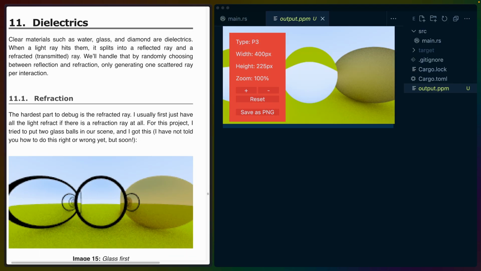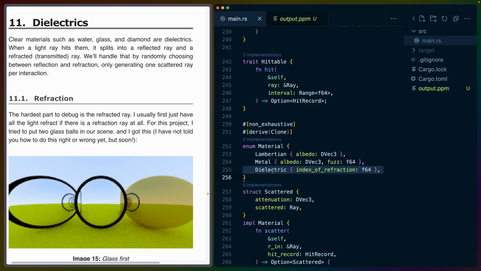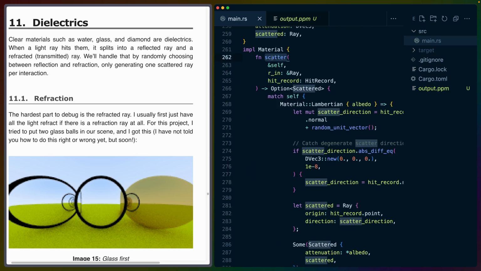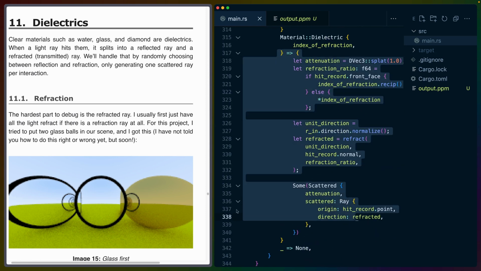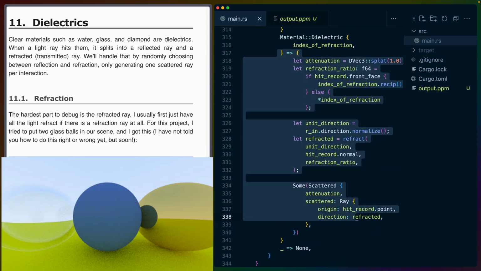In the dielectric section, or the glass material section, they say the hardest part to debug is the refracted ray. But honestly, we haven't debugged much of anything yet, and there's largely been no discussion of debugging so far. That said, adding the new glass material is pretty straightforward, since adding a new material is now equivalent to just adding a new enum variant, and then in the scatter function on material, defining how that scatter should happen. So we add the glass material in the same way we've constructed the previous 2 materials, and we move on.